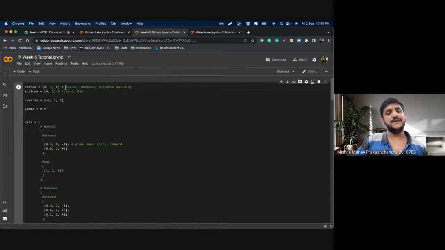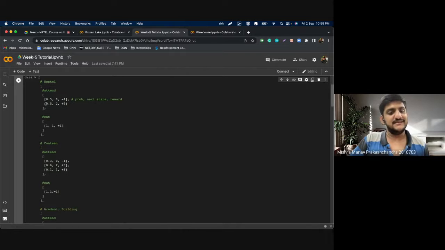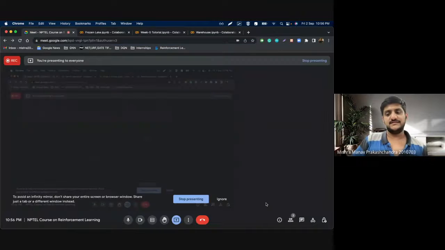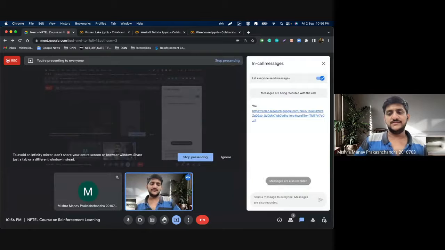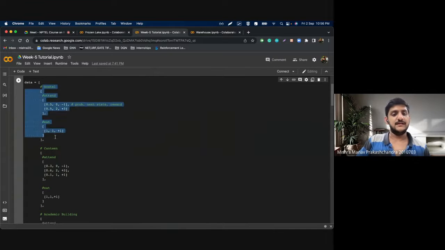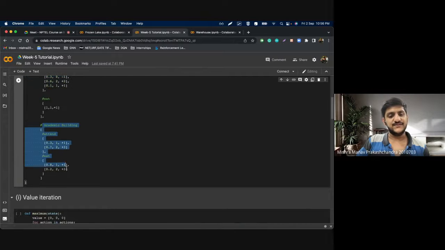These are the respective rewards for being in the respective states. The gamma I have taken to be 0.9. And this is the data that I have written over here. So I'll just quickly copy paste this in the chat window. This is the first problem. This is the data for when I'm at the hostel. For each action, I have the probability, next state, and the reward associated with each action for each state. So I have the data for each state-action pair. This is for the hostel, this is for the canteen, and this is for the academic building.